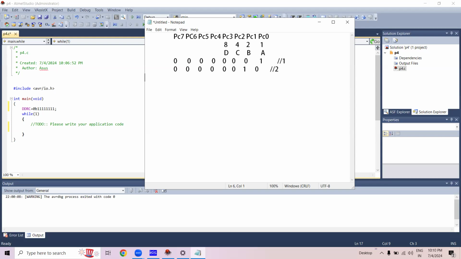Now I'll write the last number as 9. For 9, it must be 8 plus 1. So let's turn on both the pins PC3 and PC0, where we have pin D and pin A, that means the logic for 8 and 1. So the upper four are 0, 0, 0, 0, and now this must be 1, this must be 0, this must be 0, and this must be 1. Then we can say it's the code for 9.